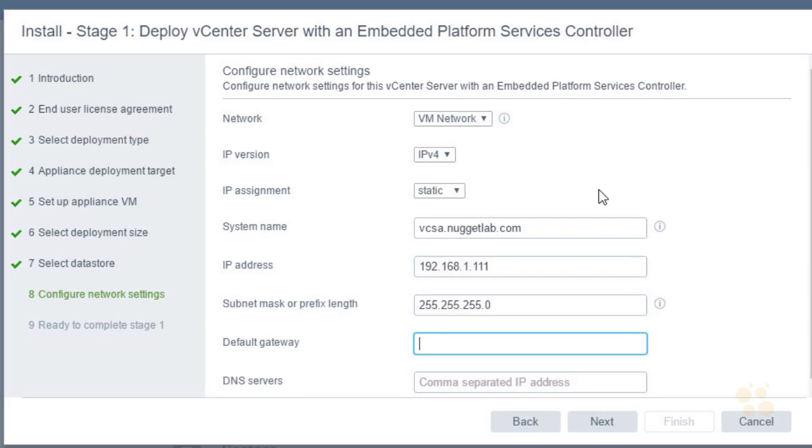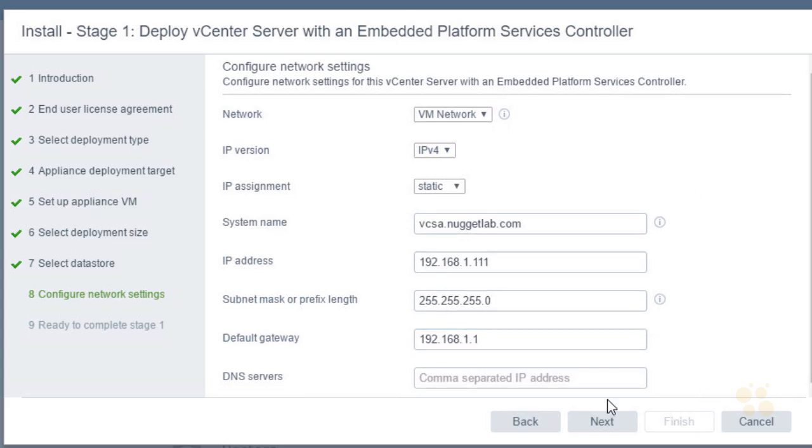We'll hit tab to go down one field, and the default gateway is at 192.168.1.1 on that network. And then we'll scroll down just a little bit more, and it wants to know what DNS server this vCenter server appliance can use to resolve names to IP addresses. And that's going to be our Active Directory server, our Windows computer in the lab that's running DNS and DHCP. And its IP address is 192.168.1.100. So with those in place, we'll go ahead and click on Next to continue.